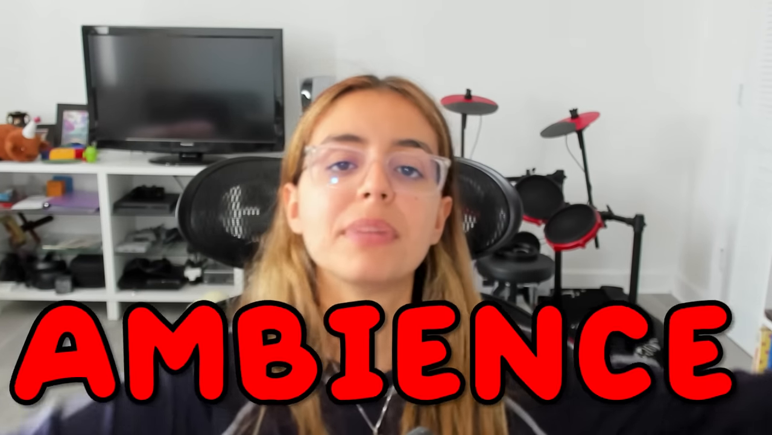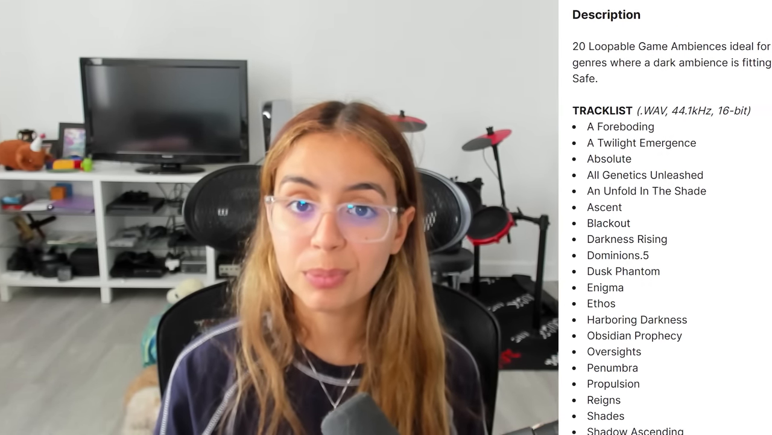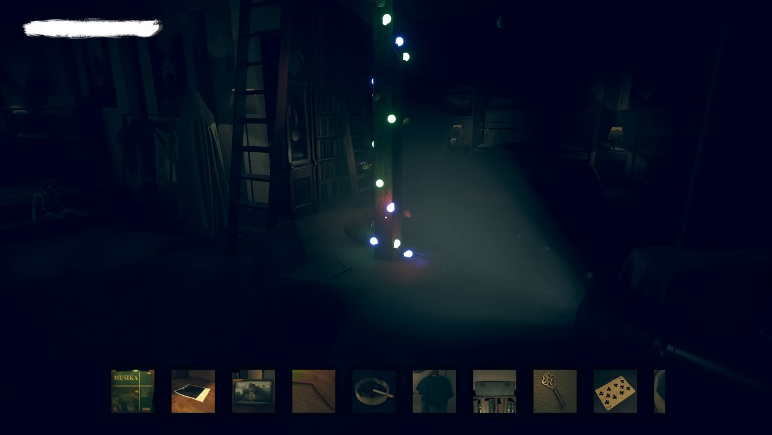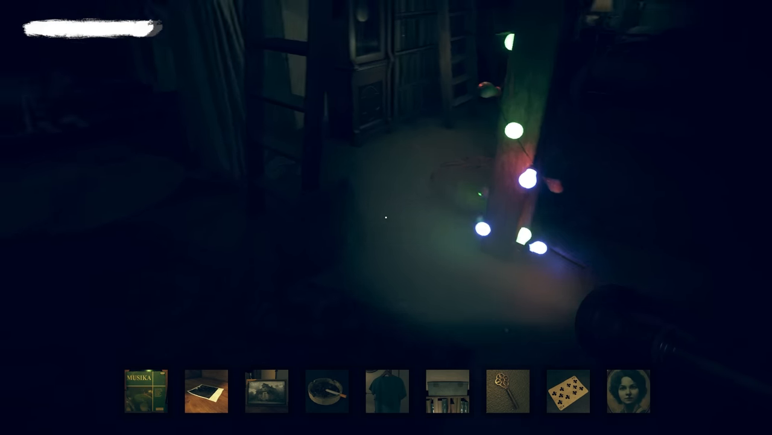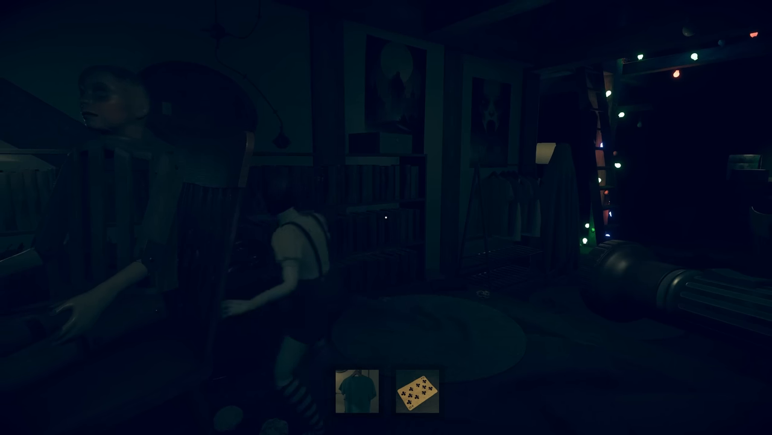All right, we have the enemy. Now, oh, this is the Unity pen. We need to add some ambiance. Perfect way to do that is with sound. Now, I ain't trying to get a copyright strike, so I used Unity's Horror Ambiences Volume 1 asset, which comes with 20 loopable background horror music tracks. So I chose 2 that I thought sounded really threatening and fit the atmosphere, and it sounds really creepy. I definitely wouldn't want to be there.